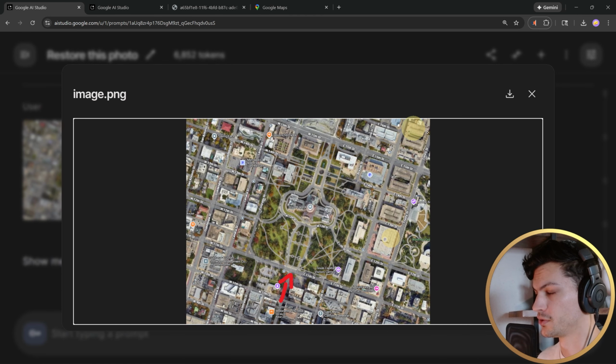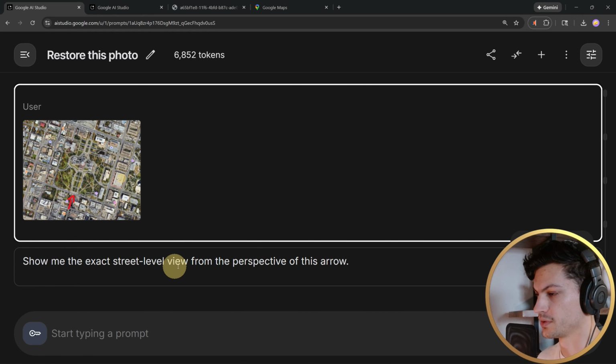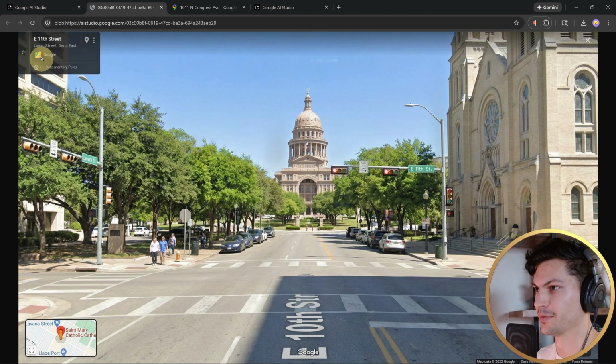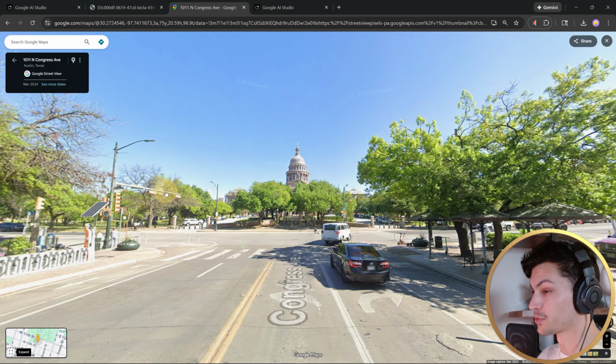Next, we gave it this image from Google Maps with a red arrow. And we said, show me the exact street level view from the perspective of this arrow. It gave us a fake Google Street View UI, which is very interesting. But yeah, that's visualizing the Austin Capitol here. Here's what it looks like in real life. So a little bit different, but the general vibe is right.